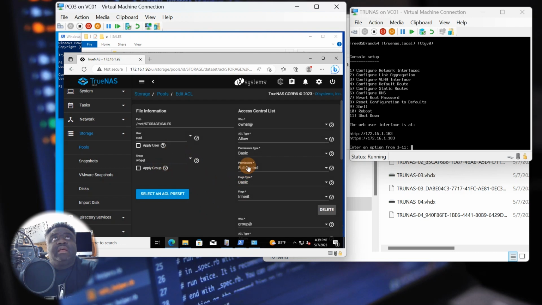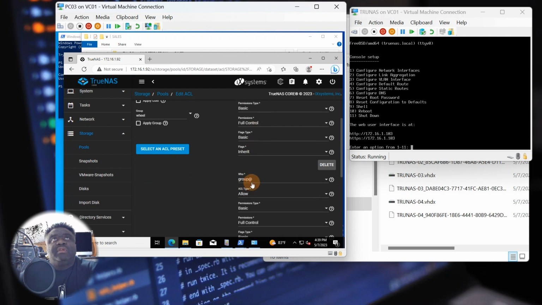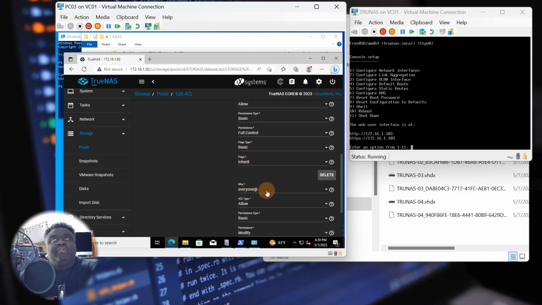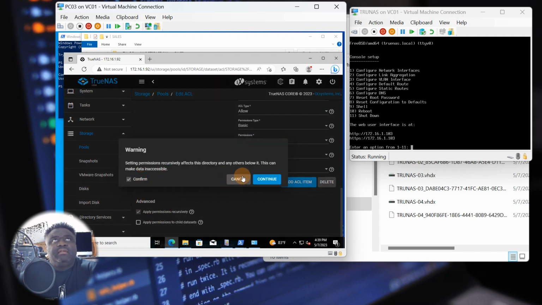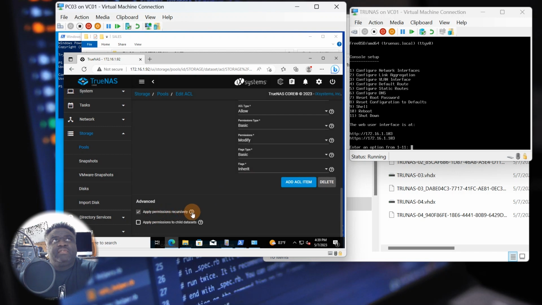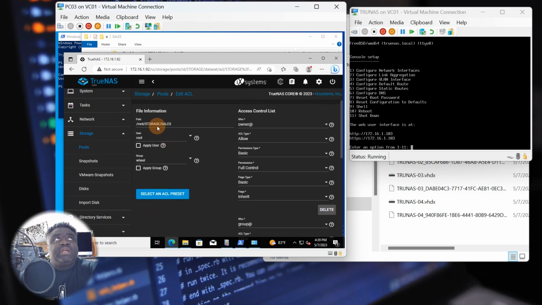So if you want to give this to everybody, right? As you can see in the access control list, you'll see add owner, add group, everyone, right? You can go ahead and click apply permissions recursively right here, and it will tell you that it applies permissions recursively to all directories following this current data set. If you have child data sets underneath, you can do the same thing as well, right?